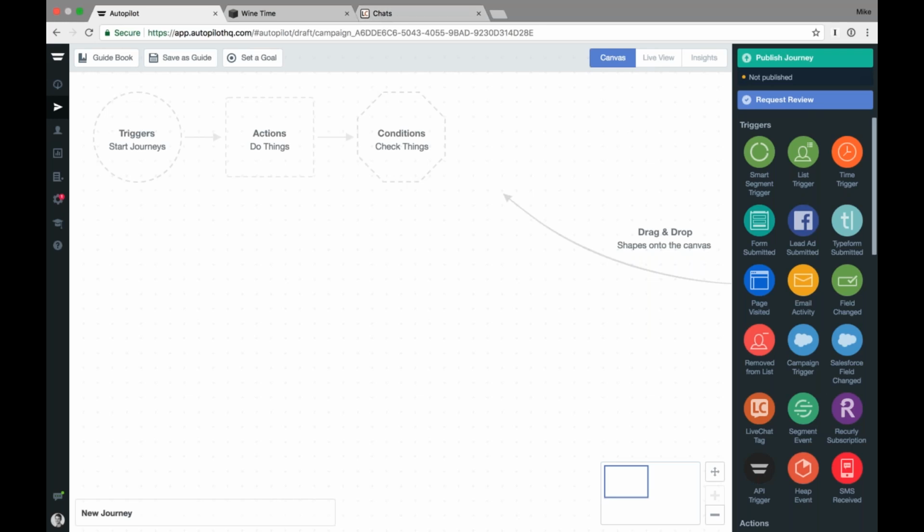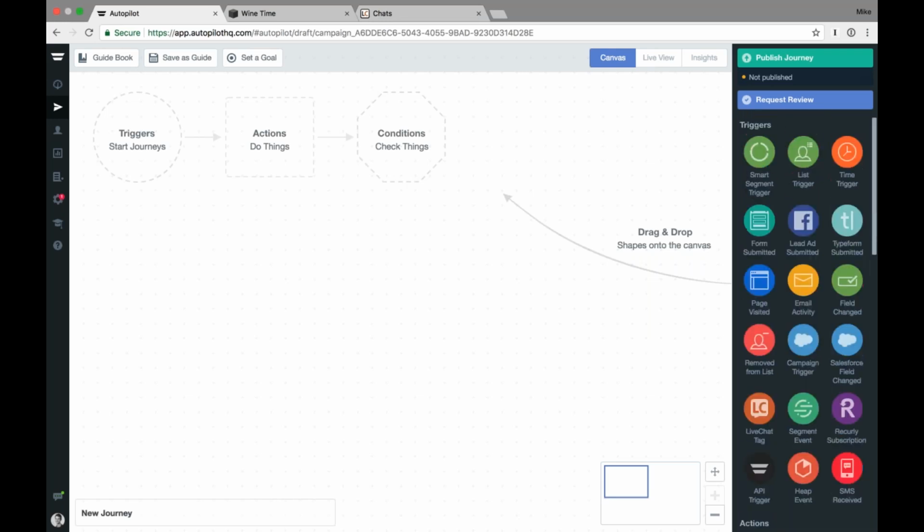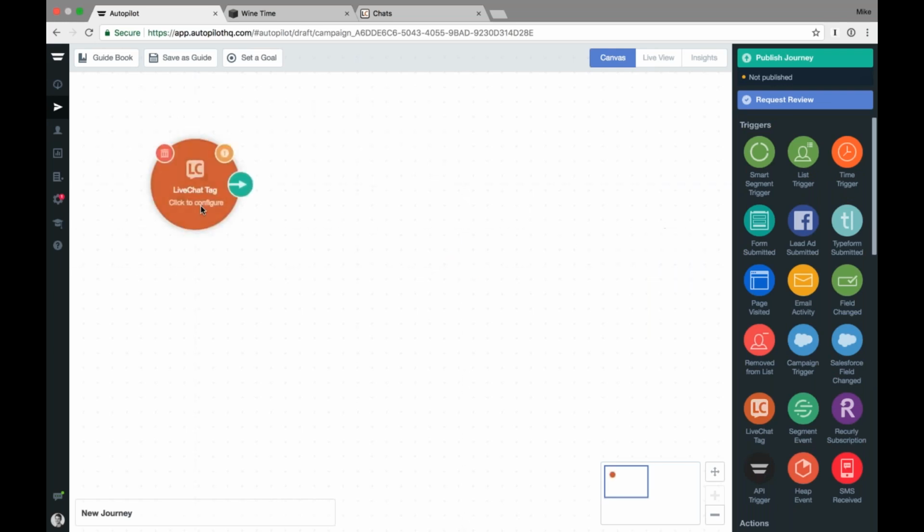So for those unfamiliar with Autopilot, we have our triggers, actions, and conditions. There's quite a few of them now. And so you can do some cool things here. So firstly, we'll take the live chat integration, which is just a shape here, a trigger live chat tag.